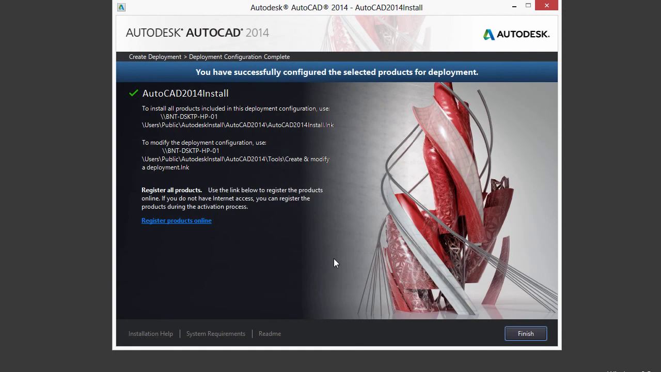And now our deployment has been fully created. Just click on the finish button. Now just go to the workstations where you want your Autodesk product to be deployed, browse to that file you created and run it, and it will set up and install your Autodesk product.